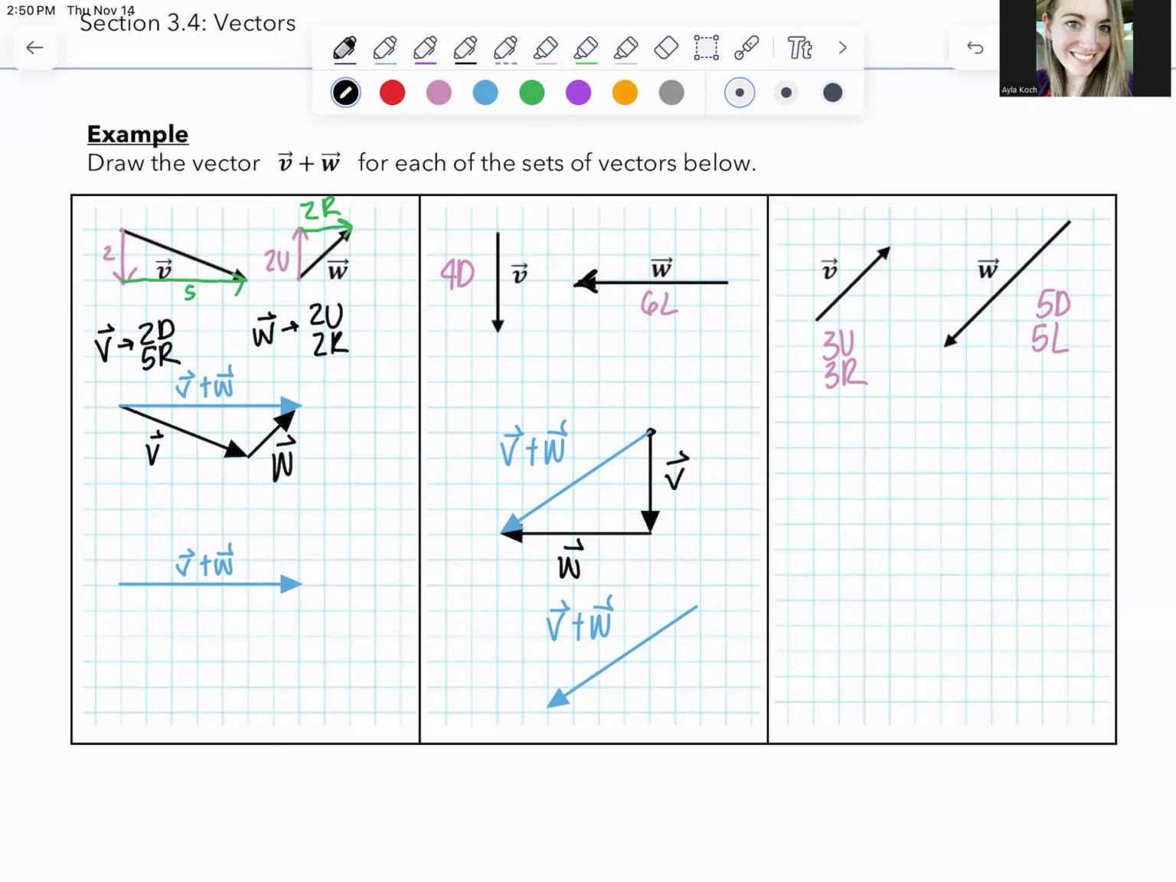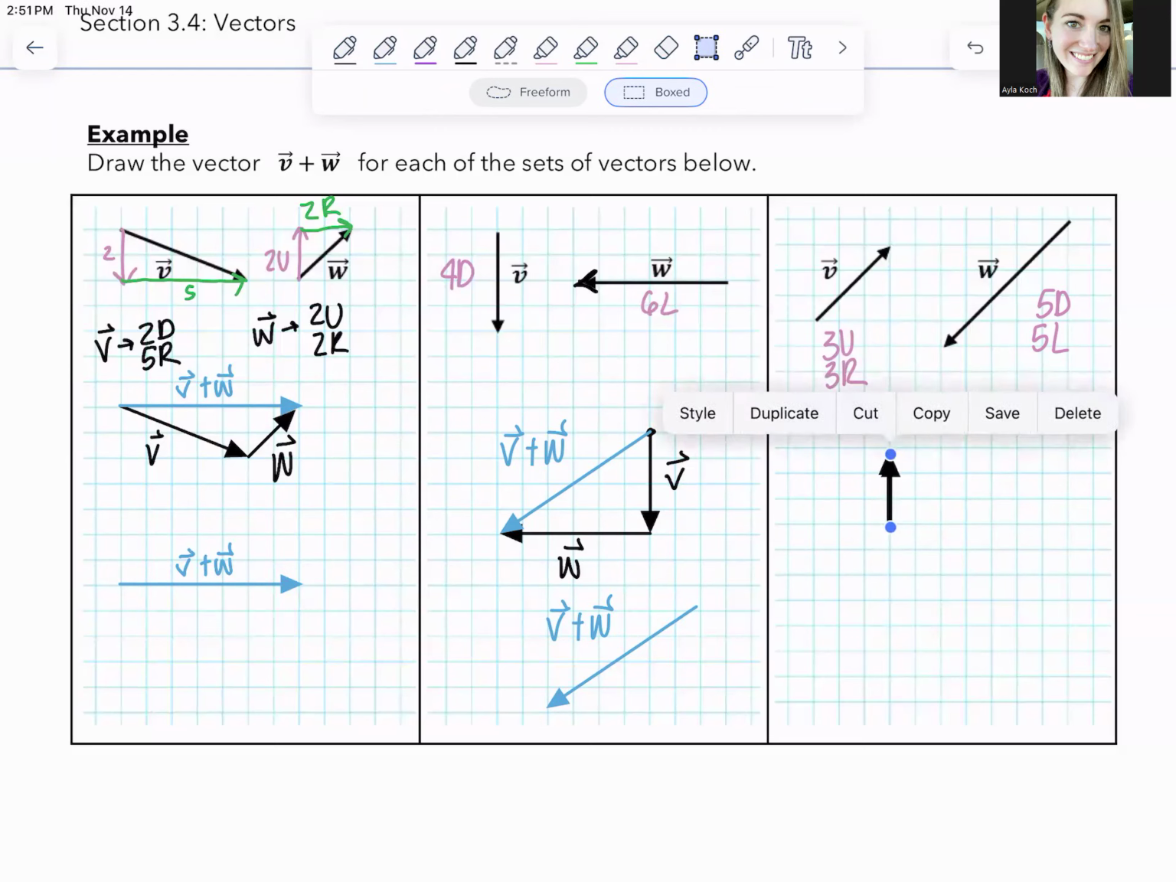I'm doing V plus W, so I will start right here. Hold on. All right. I'm just gonna put, I don't know, you're fine right there. 3 up and 3 right. So let's do 1, 2, 3 up. And then for W, putting the tail at the head of V. This one is, oh, what am I doing here? 3 up and 3 right. 1, 2, 3. There's V, duplicate.